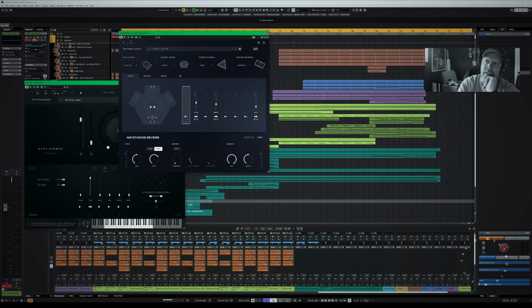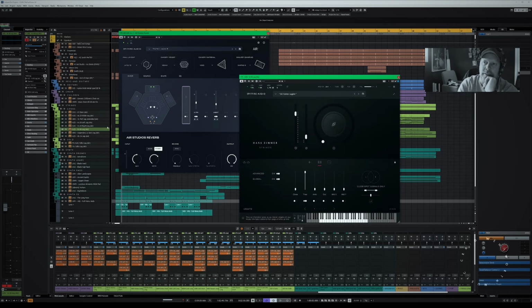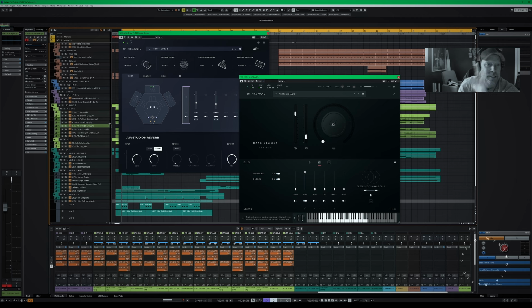And I did that with every instrument here. That's how I set this up. But it's not necessarily the right way to set this up. And as I said, I'm still figuring out this reverb, but it kind of works.